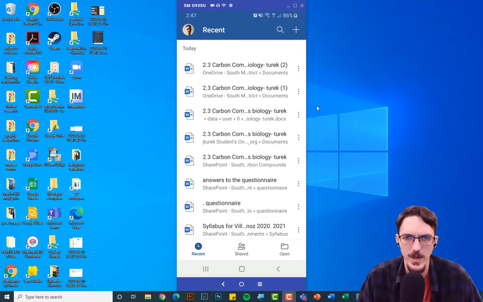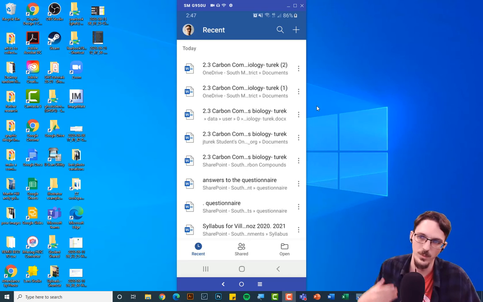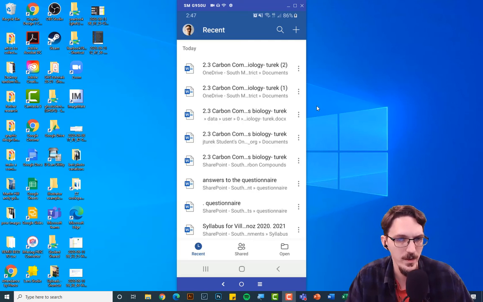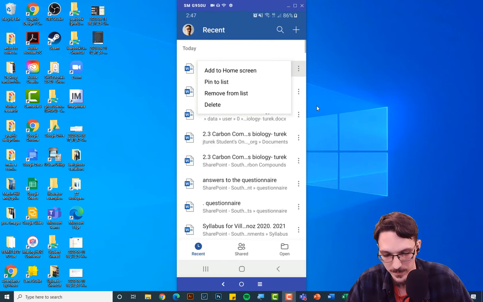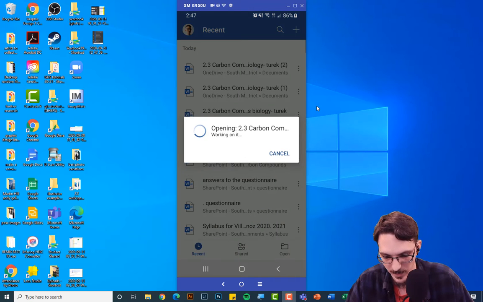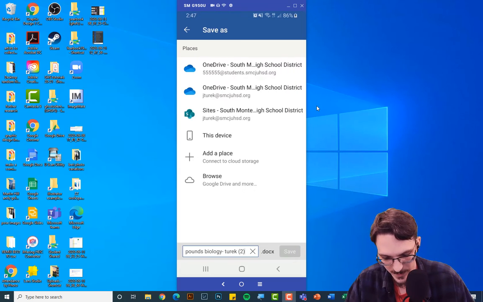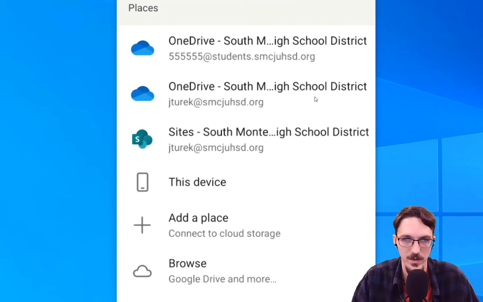Sometimes this will happen to you when your internet connection breaks, or you can't seem to access a file because the connection's slow, or it won't log in, or won't open up. Anytime that happens, your best bet is to save another copy, or to save it locally and then upload it later when you have a better connection. Like right now, I could open up one of these documents, tap on the three dots, save as, and I could save it to this device. Basically that means I don't have a very good internet connection, so I can't upload it to my student account because it's just not connecting.